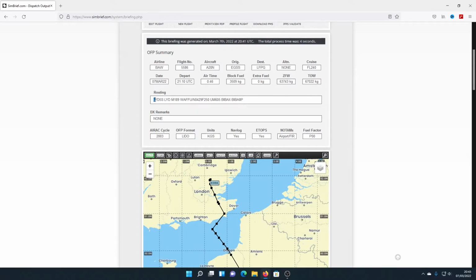So we've got the Lloyd 5S departure, or Lloyd 5 Sierra departure. And then we're going to be going to Lloyd. That's going to be the end waypoint of that departure. Then when it says one letter and then some numbers, that's what's called an airway. So we're going to put that in separately on the FMC, which I'll explain in the next video. And then we're going to be using the M189 airway to go to WAFU.